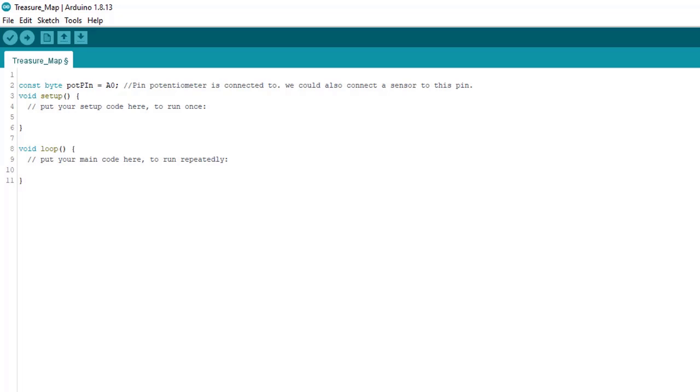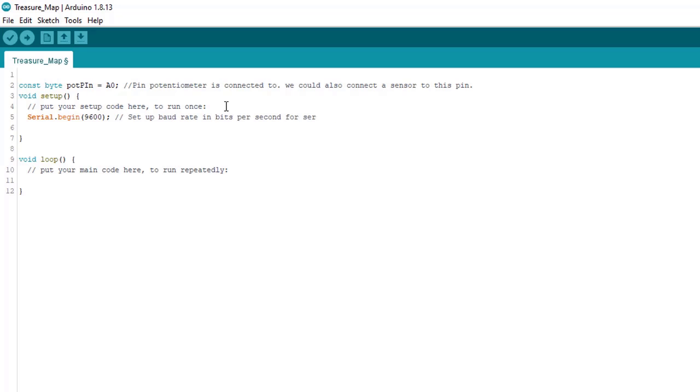And remember, while we're using a potentiometer, in the real world, you'd probably use a sensor instead. The pot just simulates a sensor. So let's get into setup. We need to set up serial communication so we could see the output and the map function in action. So let's go ahead and do that. Okay, and that's really all we need to do in setup.